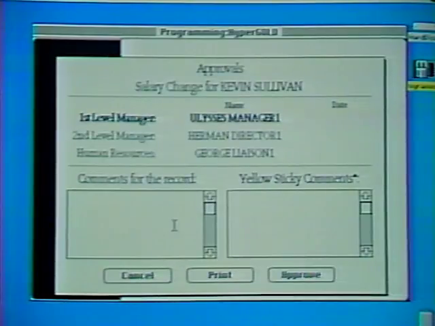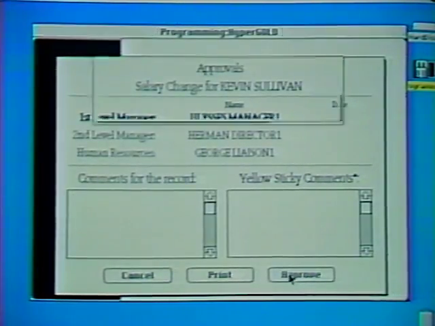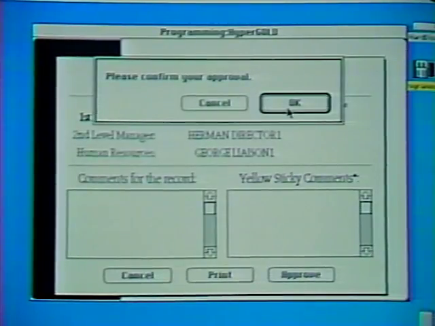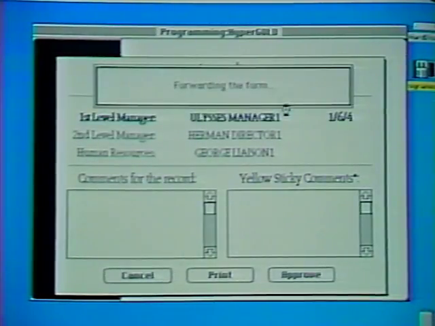Over here is a place for comments, which stay with the record. And over here, I can put Post-it type notes, temporary notes that don't stay with the record. Once it's been approved, the form is forwarded to my director, who gets a chance to look at it exactly the same way. Approval's completed, and the salary change is official.